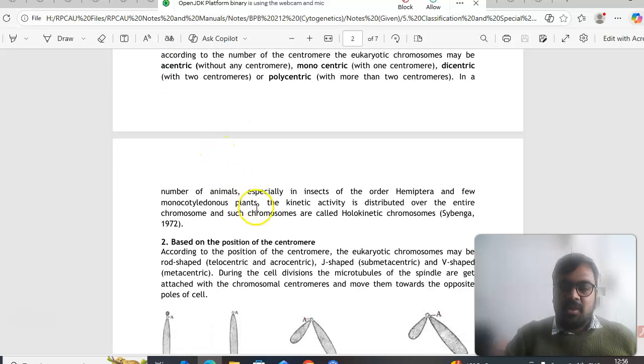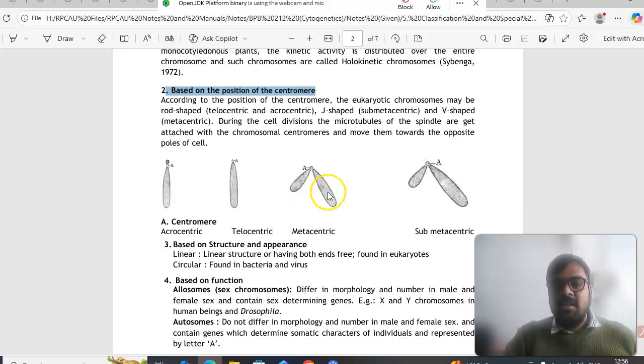Similarly, the classification of the chromosome based on the other category, that is, based on the position of the centromere. See here, if the centromere's position is at the center of the chromosome, then we can say that it is a metacentric chromosome. Similarly, if the centromere is positioned at the last part of the chromatid, then we can call it a telocentric, which will give you an I shape. Here the metacentric chromosome will give you a V shape. Okay, and the other type is the acrocentric chromosome.